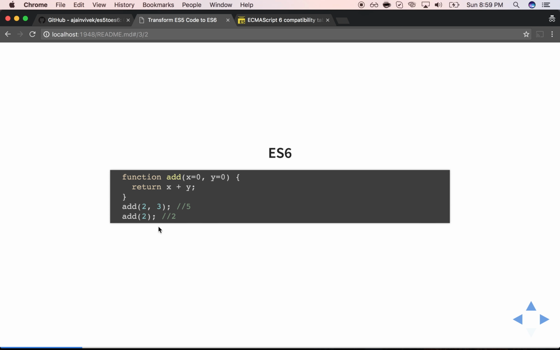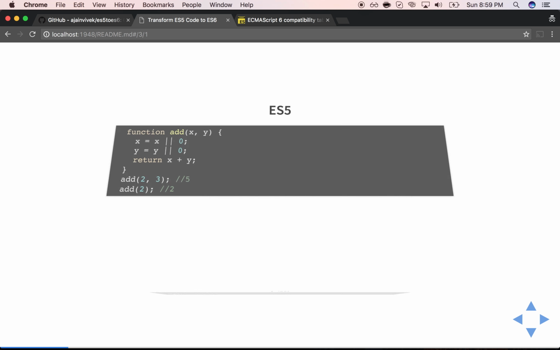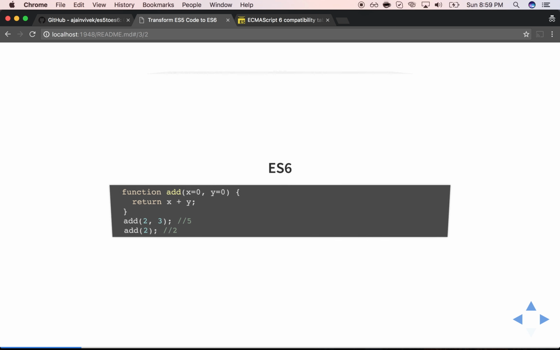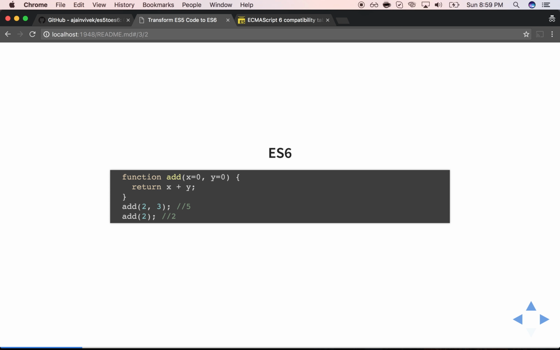This is what default parameters provide. You could say x = 0, y = 0, rather than going ahead and doing it this way, where you say x || 0, y || 0. I think this looks simpler with ES6. This looks like syntactic sugar, but certainly it adds more value.